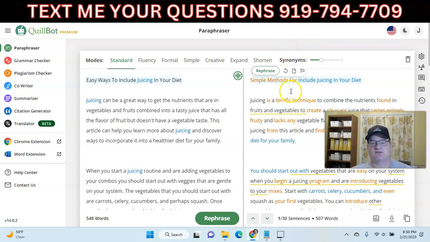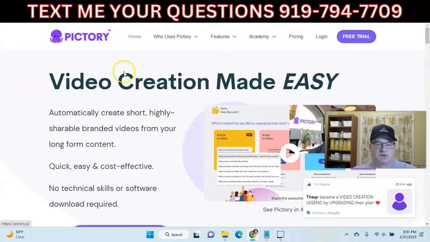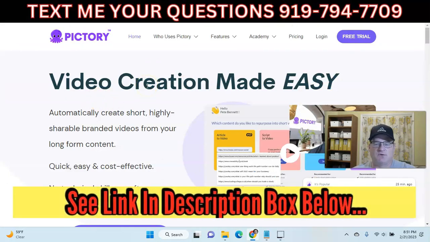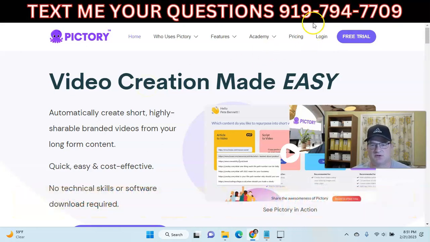Now what we're going to do is we're going to use this article that we had Quillbot rewrite for us, and we're going to go ahead and create a YouTube video. And this is going to be our script for the video. We're going to use software called Pictory. Really easy to use. It has a free trial. I'll show you how easy it is.